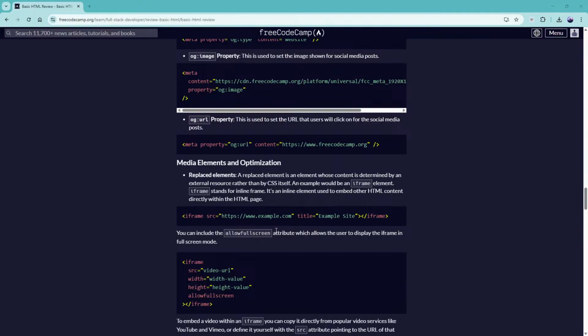Its content is determined by the external resources rather than CSS itself. An example would be the iframe element. Iframe stands for inline frame, used to embed other HTML content directly within the HTML page. The iframe source can include the allowfullscreen attribute, which allows the user to display the iframe in full screen mode, with the source video with the allowfullscreen.